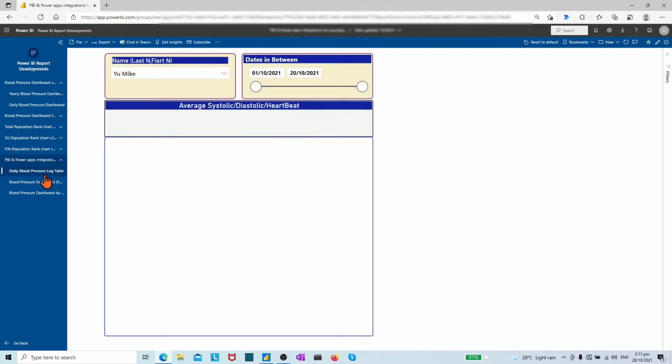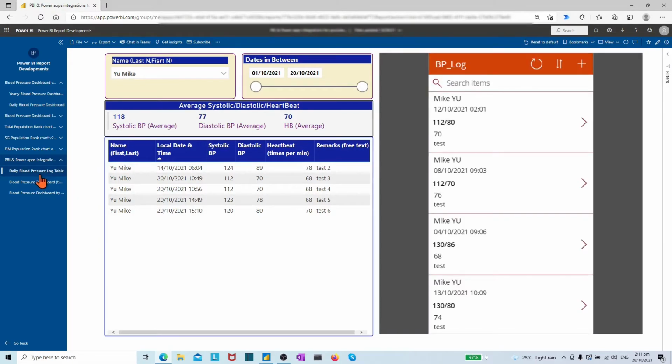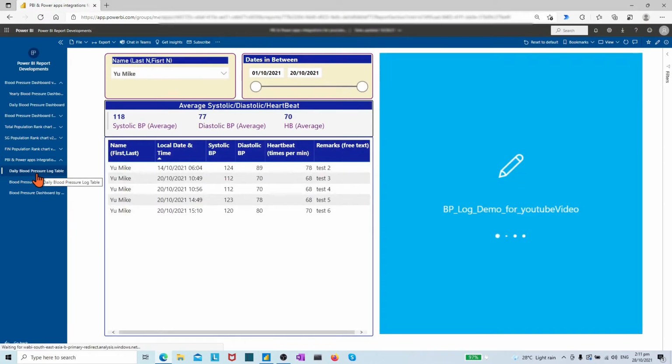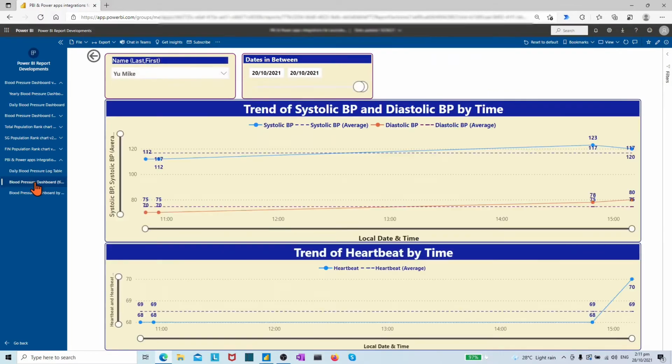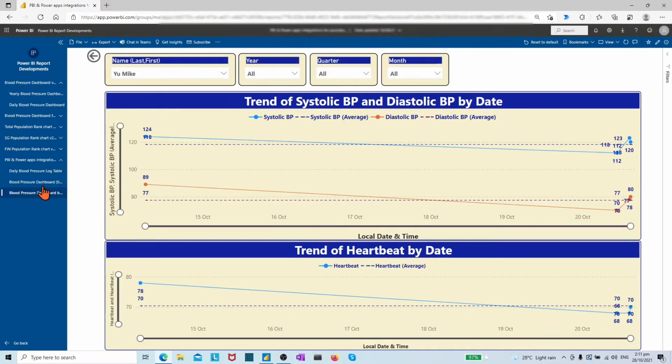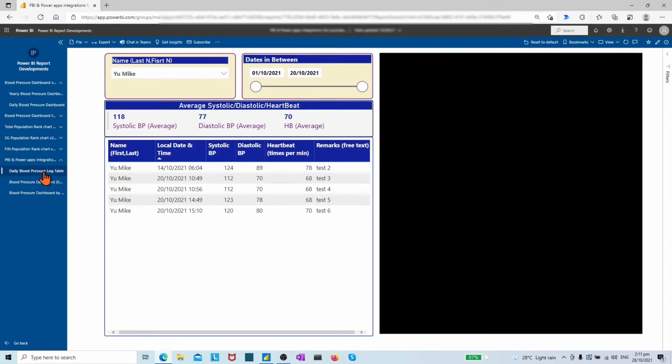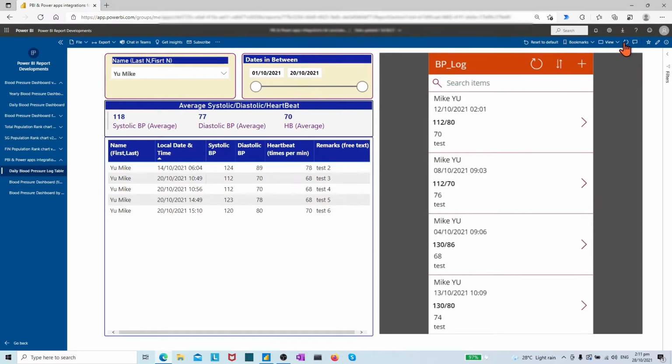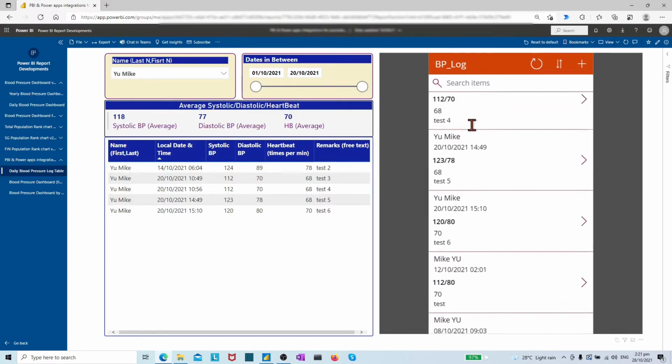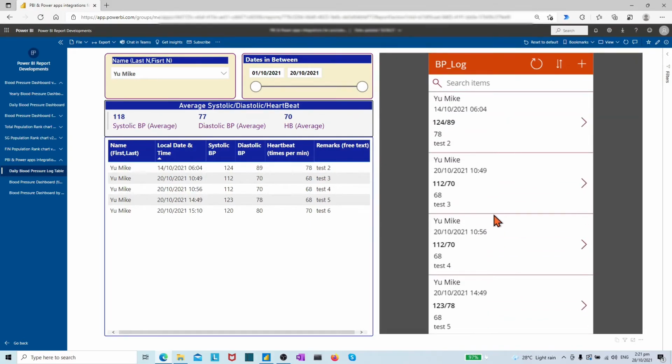Under the Latest Apps section, PBI and Power Apps integration for YouTube video, we can find our 3 report pages there. In the first page of the app, we see the embedded Power Apps. Please refresh with the icon on the top right ribbon once more. Sort the BP records by name. Compare and check the records between the summary table and the list in Power Apps. By this phase, we have embedded Power Apps into the published Power BI service successfully.